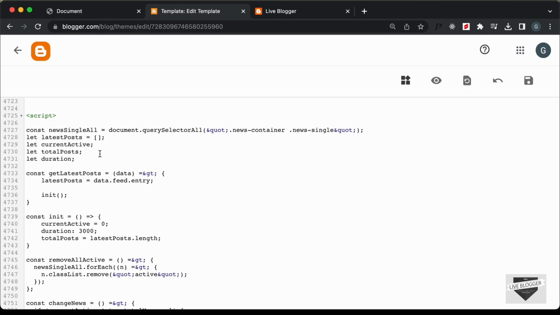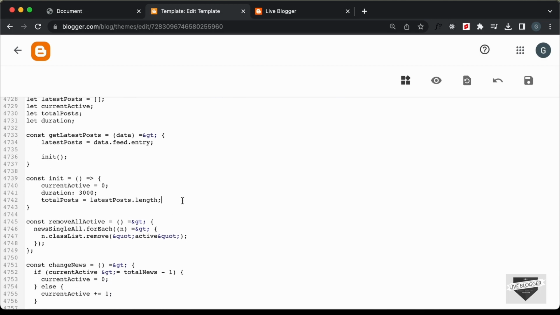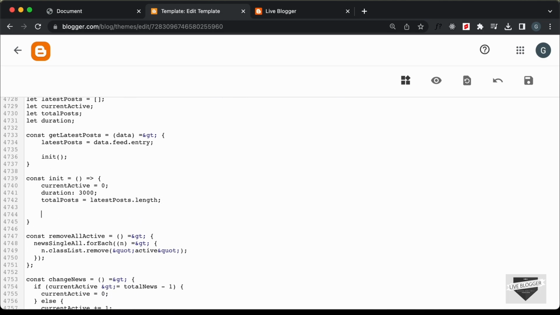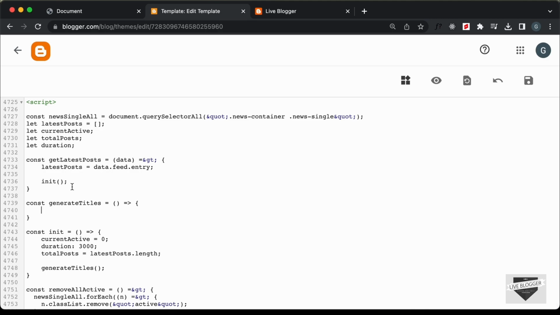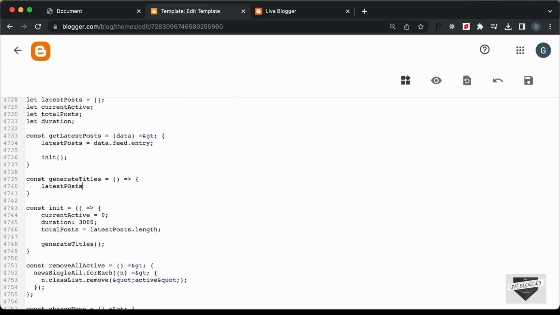Right now the next thing we need to do is generate all the titles from the posts. So for that we'll create a function, and I'll call the function generateTitles. I'll call the function over here inside this init function. Right now let's create this generateTitles function. So let's type const generateTitles. Now here we need to loop through all the posts. So let's type latestPosts, and we will use a forEach loop for that. And for the single post I'll just call it p.